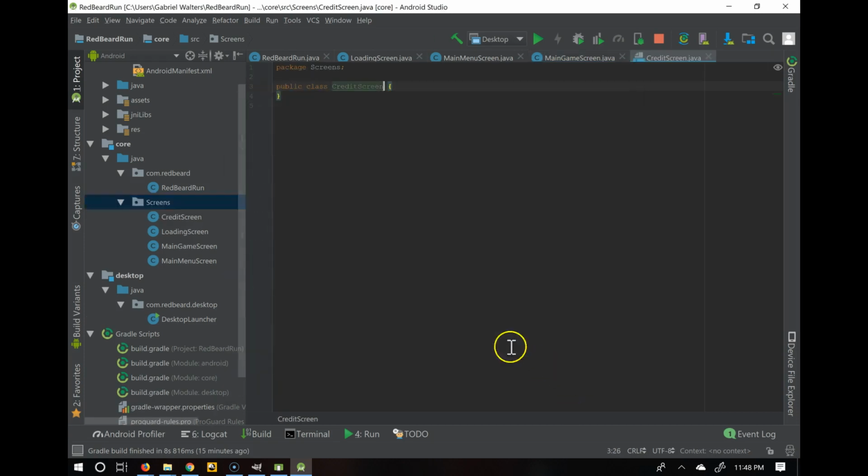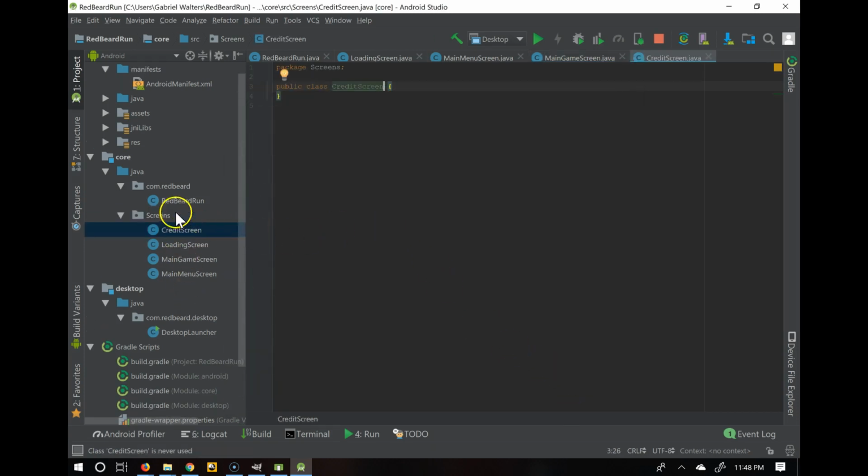All right, so now that we have those set up, those are going to be implementing Screen. If I went into any one of those, it's going to have to be using the interface for Screen. So I could just start at this CreditScreen and say implements Screen. Now it's going to say, well, what do I want to do? I want to use this interface right here.